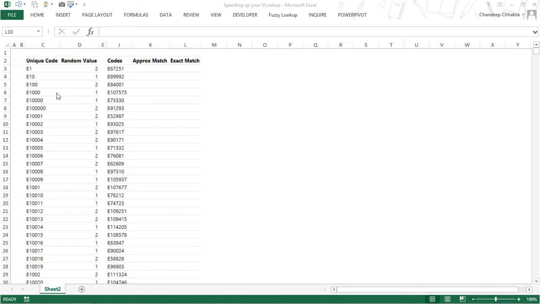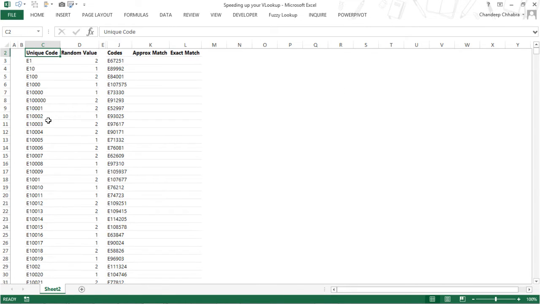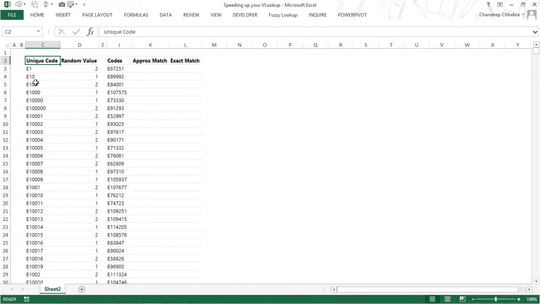Now, let's take a look at this data set that I have here. If you scroll down till the end of this data, we have approximately 100,000 rows of data. The first column contains a unique code. This could be any of your unique values through which you search in the VLookup. And this is the random value that you have to fetch.